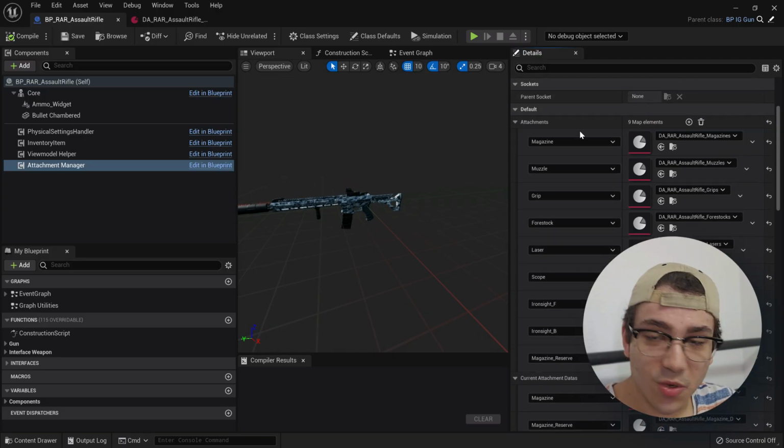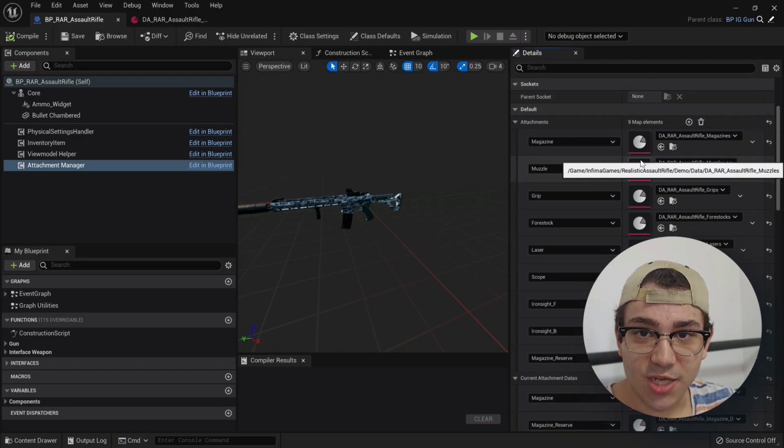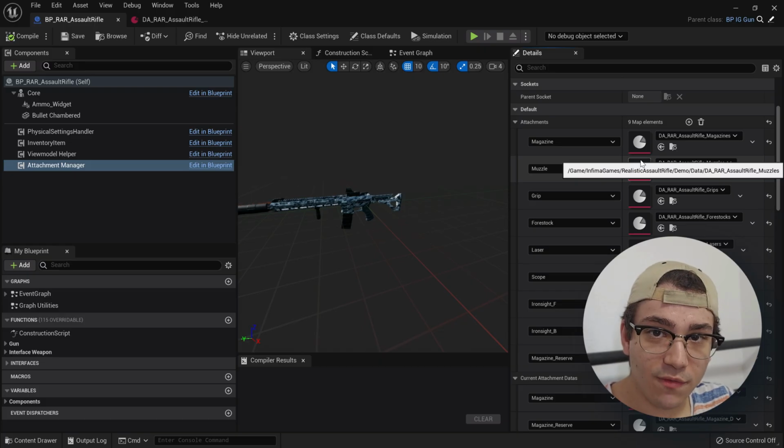The entire point of this one up here is simply so we can randomize attachments at runtime. You could actually just not have this if you didn't need the gun itself to know what attachments it can have, if you're always going to tell it or pass it the attachments.